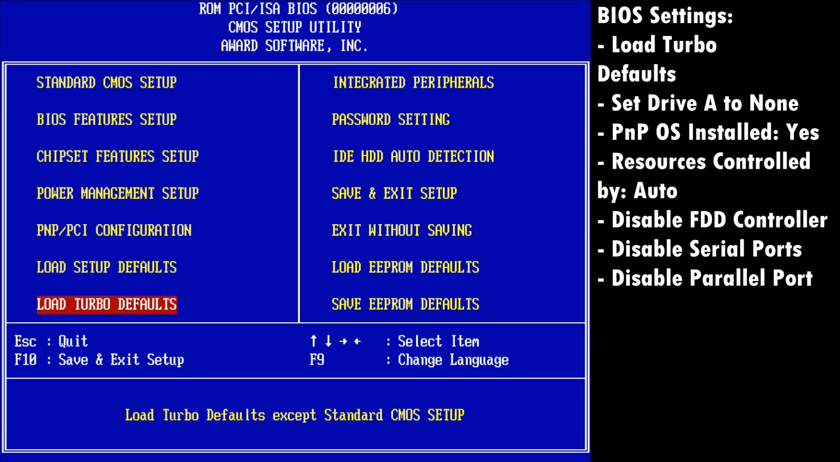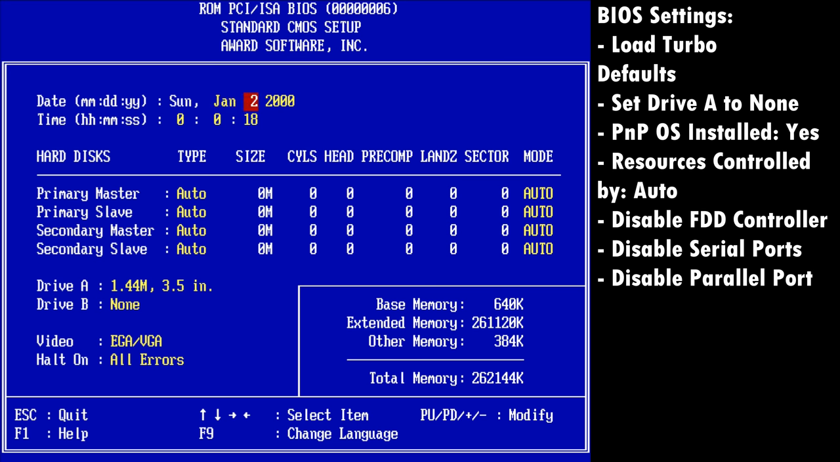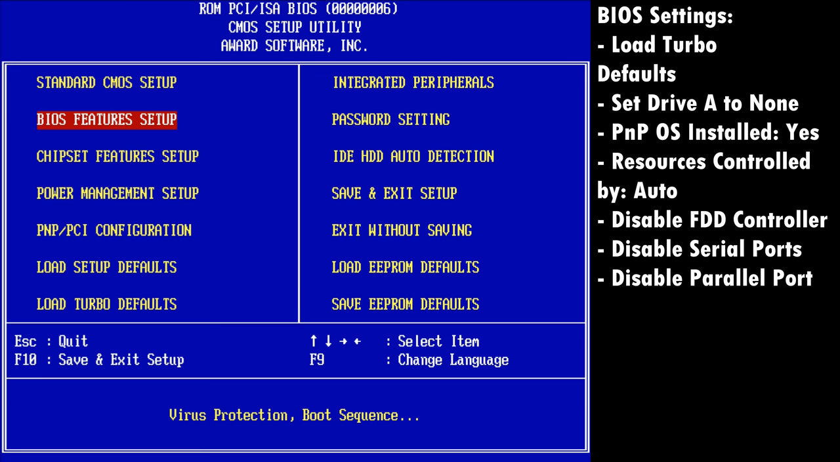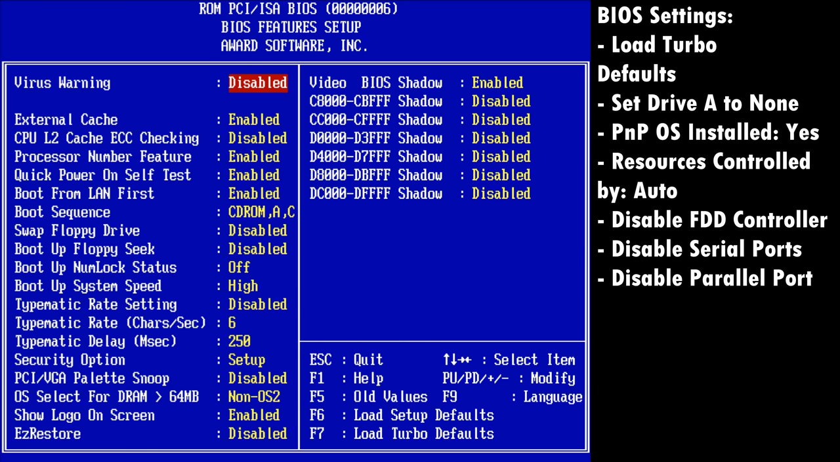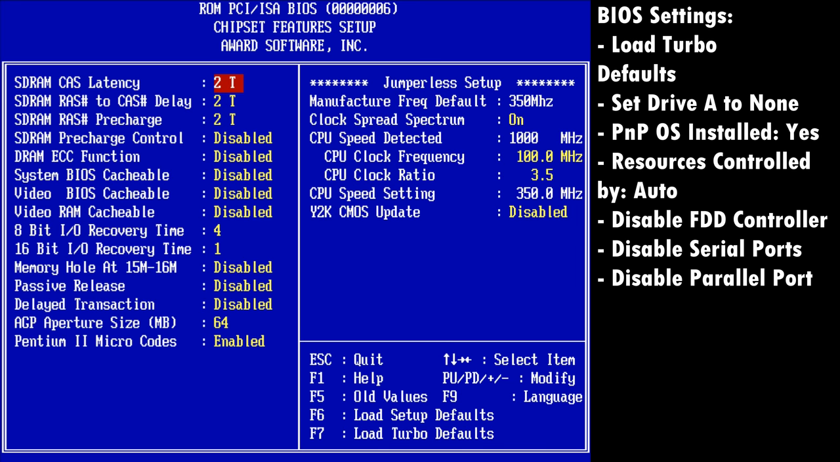Before we install Windows, let's configure the BIOS. And this is just my method. It's not the ultimate guide. It's just what I've been using for many, many years when I install Windows 98. So I go into the BIOS, and then I load the turbo defaults. And I've got a list here of all the BIOS settings I carried out.